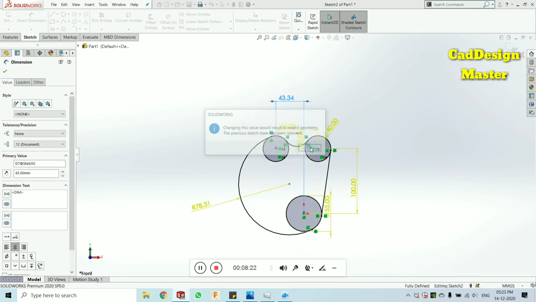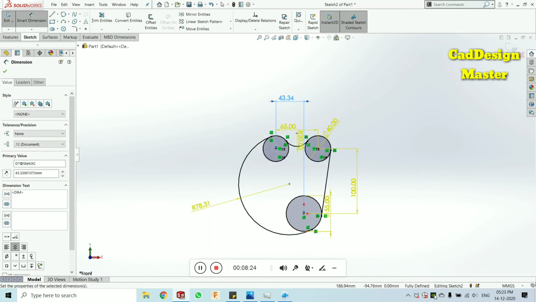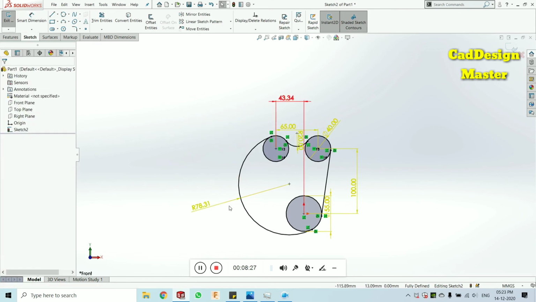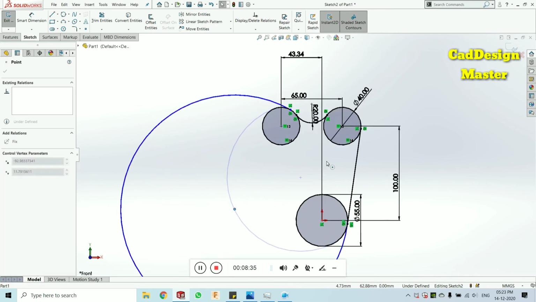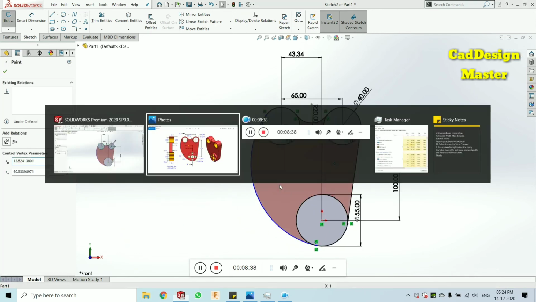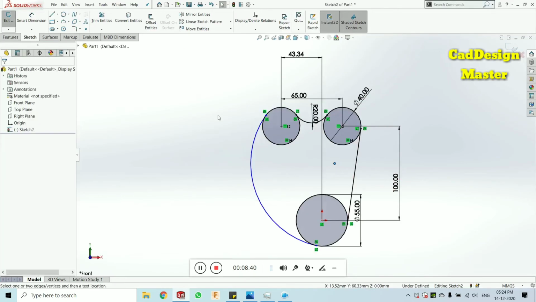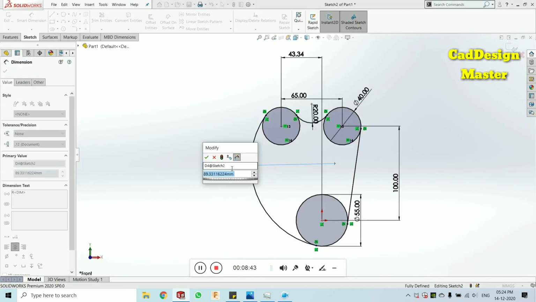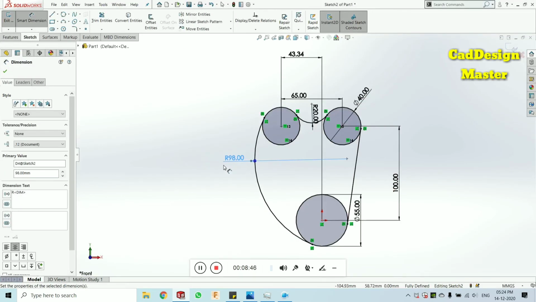Click on enter. Okay, now the drawing is fully defined, but one error is here. Delete this radius by selecting it. Okay, now it should be like this and radius of 98. Now the sketch is fully defined, as you see here.